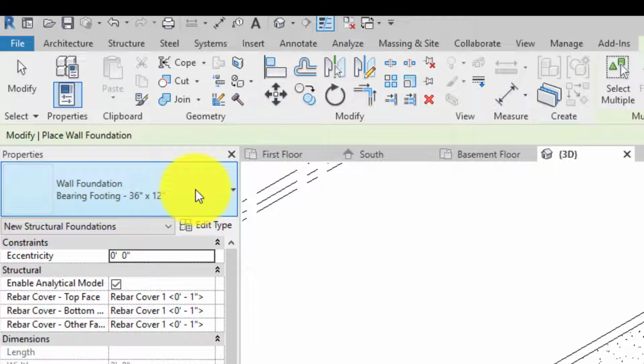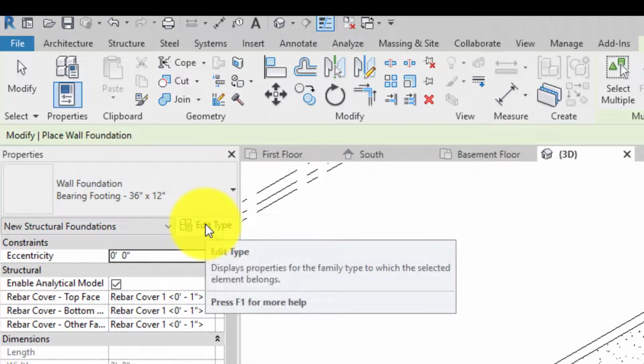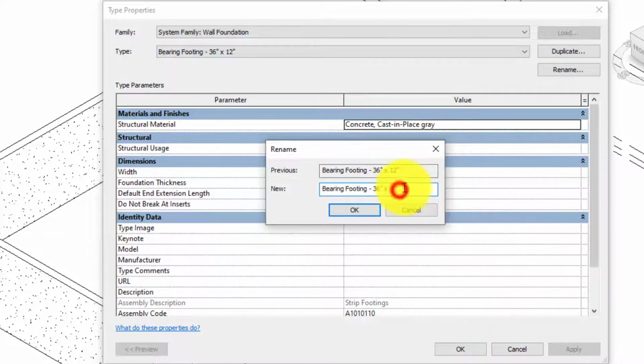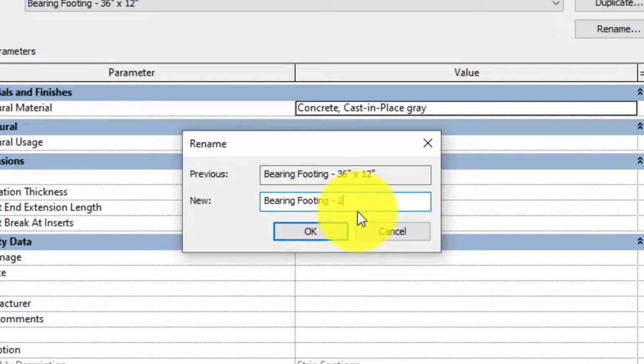So the way that I do that is by clicking the Edit Type button. Now here I've got a choice. I can either just edit the name and edit the properties, or I can make a new one. If I think that at some point in this project I'm going to use a 36 by 12 inch footing, then I'd want to keep this one, duplicate it, and make one that matches my new parameters. But I'm not going to use it, so I'm going to just edit this. I'm going to click Rename, and I'm going to change this to 24-inch by 8-inch.